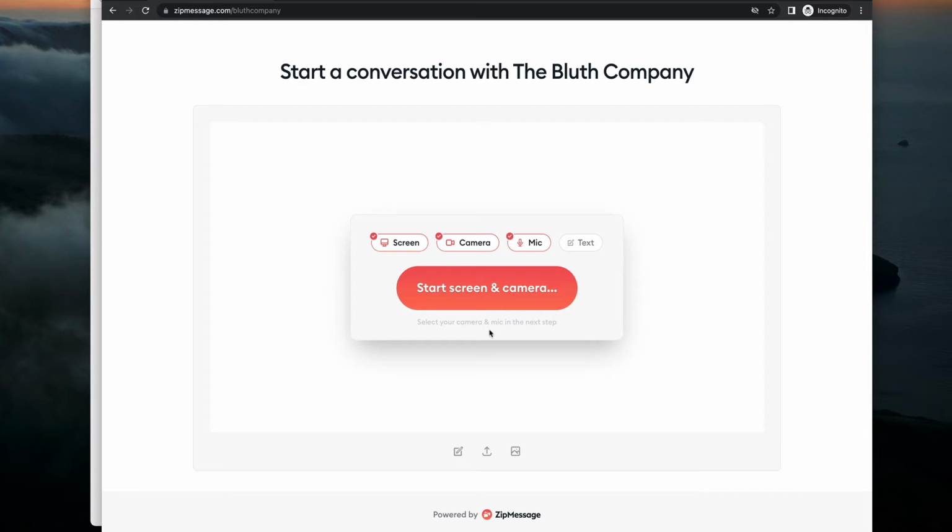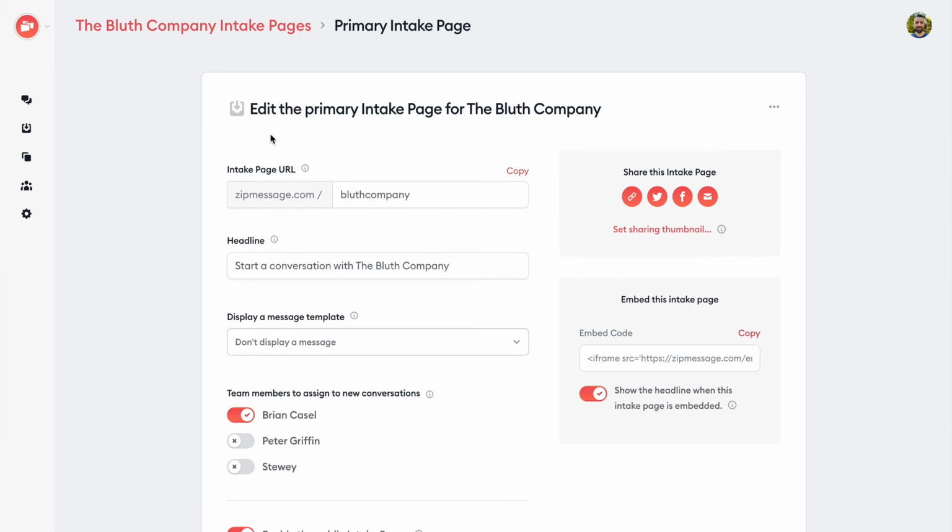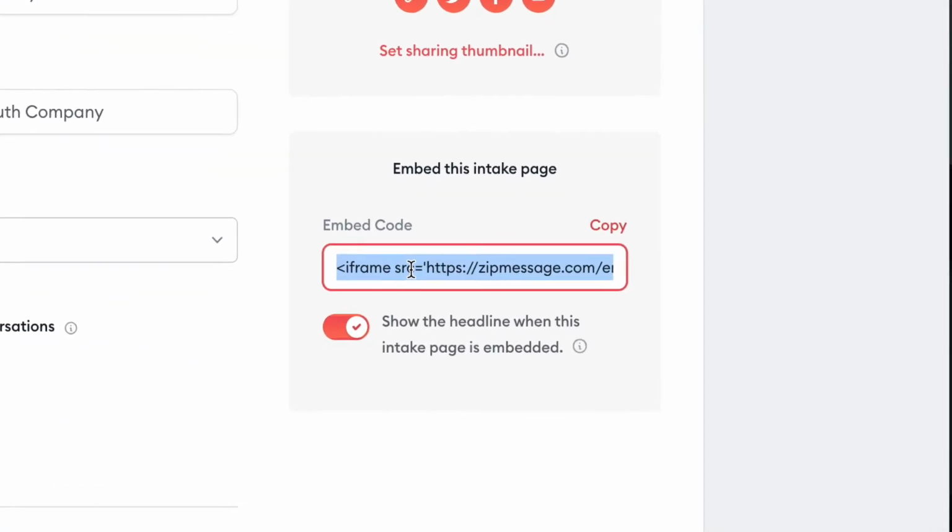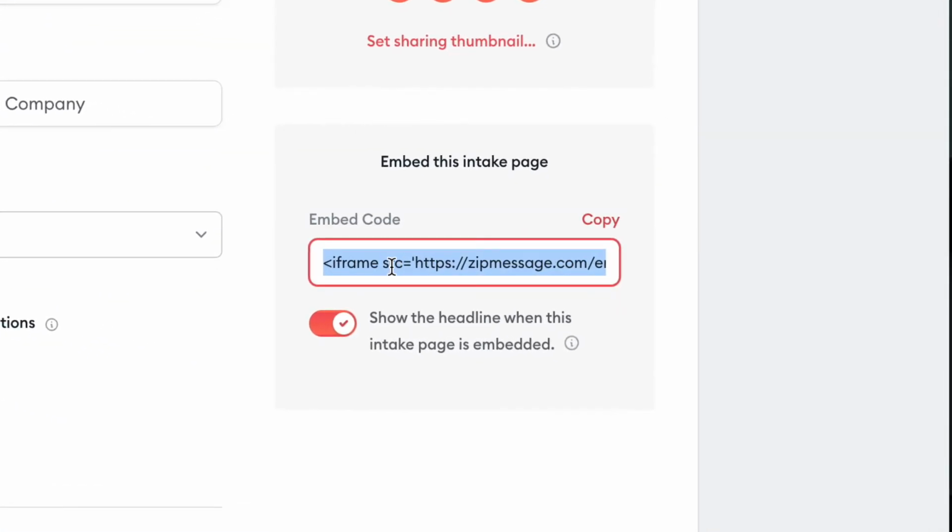Again, your intake page is at your personalized ZipMessage URL, but you can also embed intake forms on your own website. Let's take a look at that. Here in the settings for my intake page, I can find the embed code, which is a simple iframe code that I can drop into any HTML website.